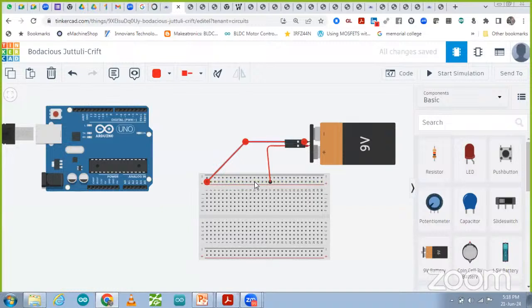So now these two are internally connected, as I told you earlier. So when we start the simulation, the battery will get short-circuited over there, so there is no output we are going to get. In that way we can connect those wires like this, and in that way the breadboard can be used.